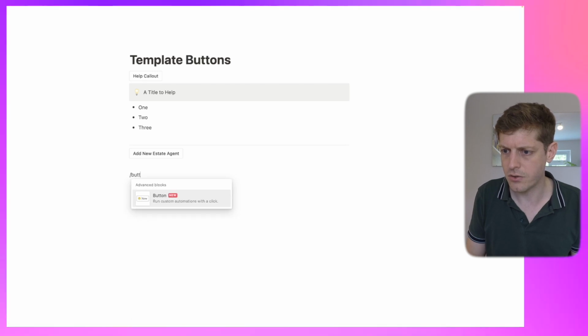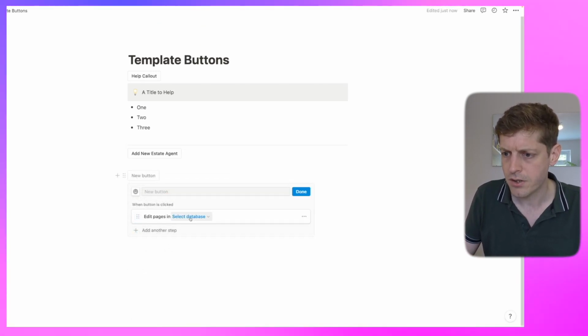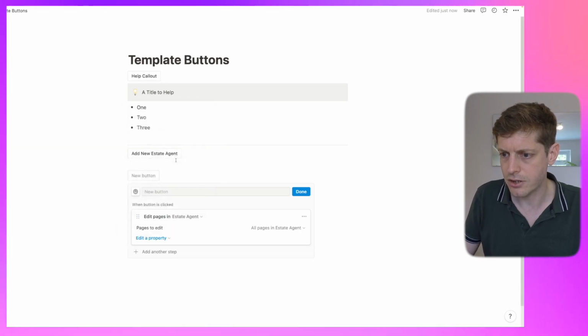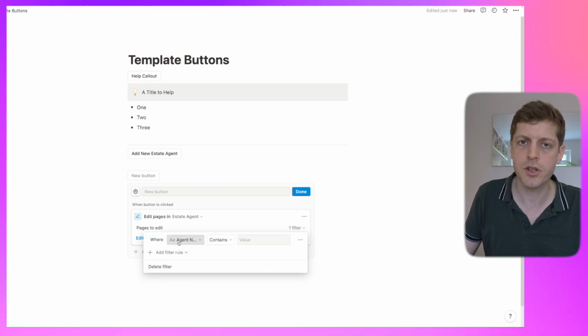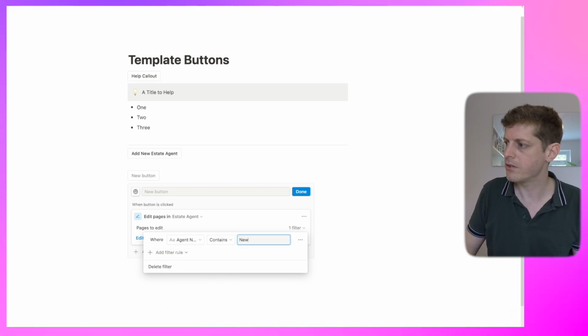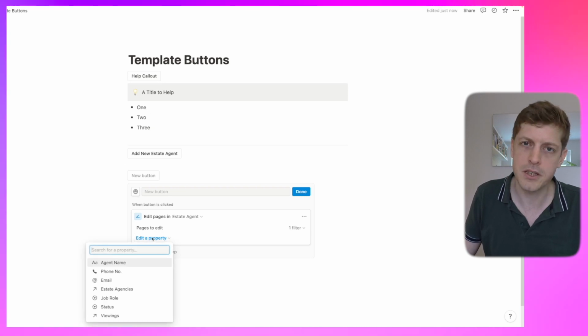Then again, let's go to the button. The next thing you could do is edit pages. So here you firstly want to select the database. So let's say that it is the estate agent database. And then how are you actually going to decide which pages to edit? So is it all pages, or do you want to filter? So it could be, for example, where the estate agent name is new. So maybe you want to do that. And then what properties do you want to change?